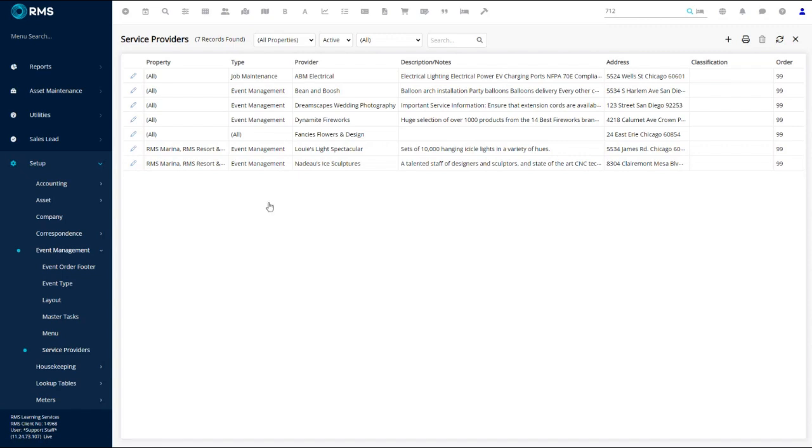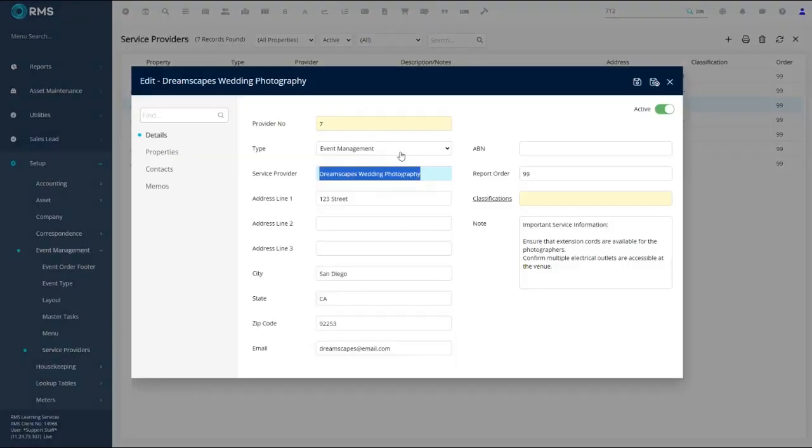Let's take, for example, a dreamscape wedding photography. Now, the service providers are key partners in the event management. They help you out with equipment or services, whether they are from outside companies or internal teams. Meaning in the RMS, it's super easy to handle everything from booking to billing.